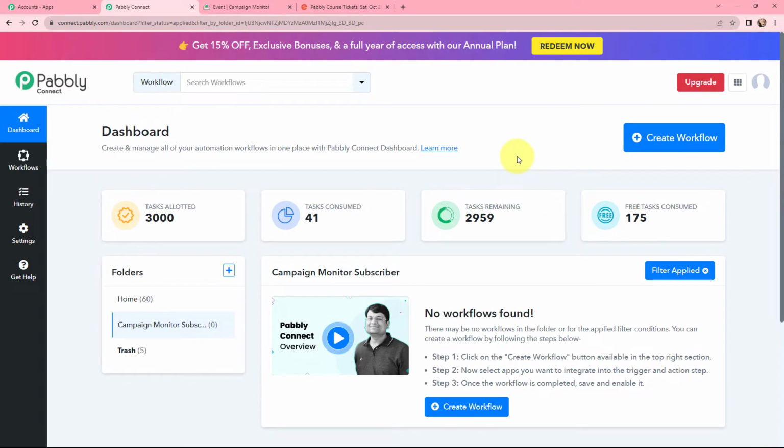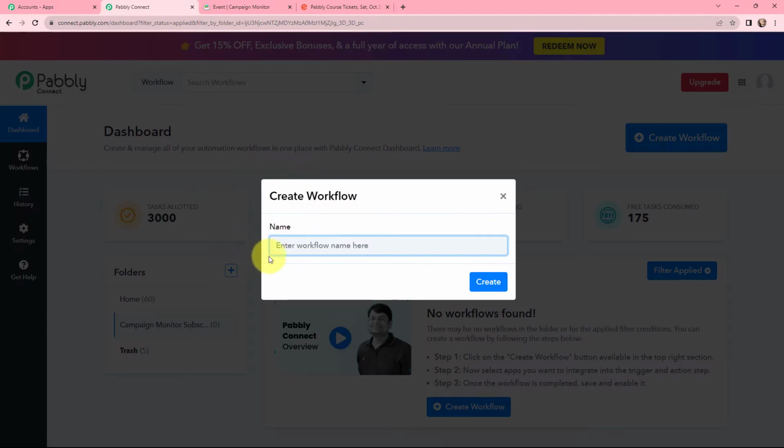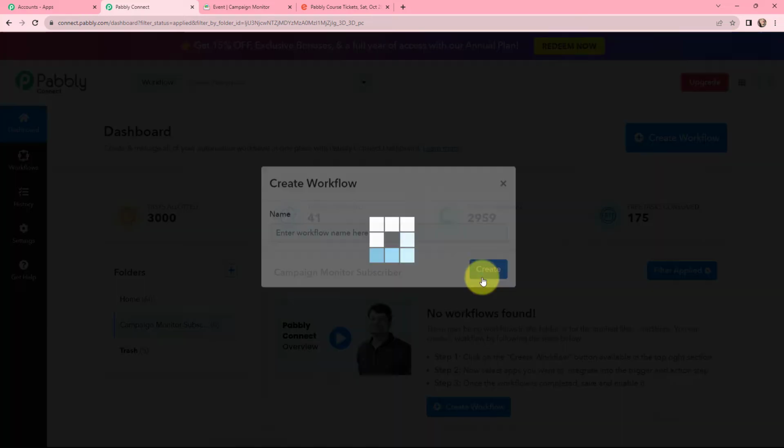So this is my dashboard, and to create a new workflow, I will click on this create workflow button on my right hand side. Now in this dialog box appearing, I need to give my workflow a name, and I have named it create Campaign Monitor subscriber from Eventbrite order, and I will click on create.